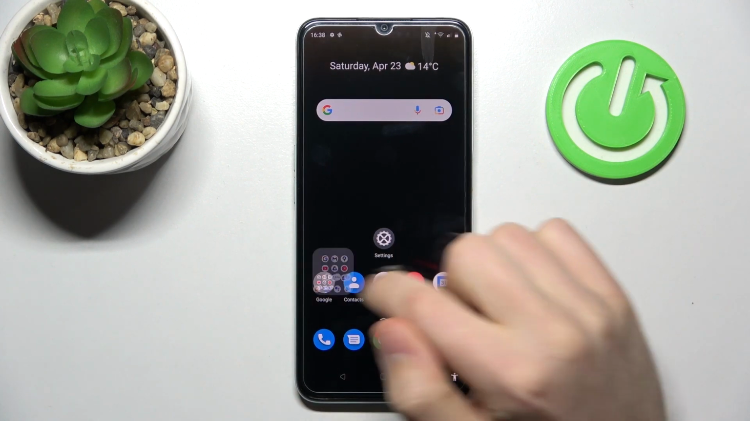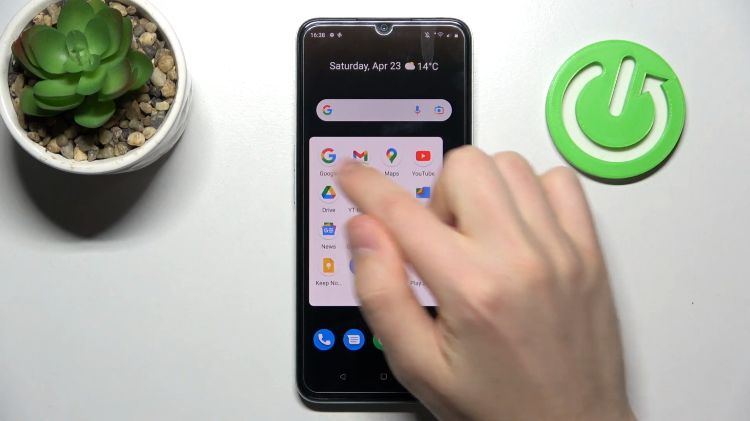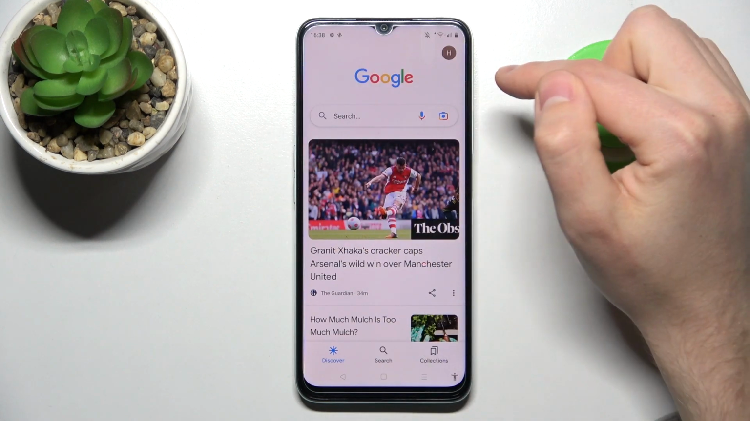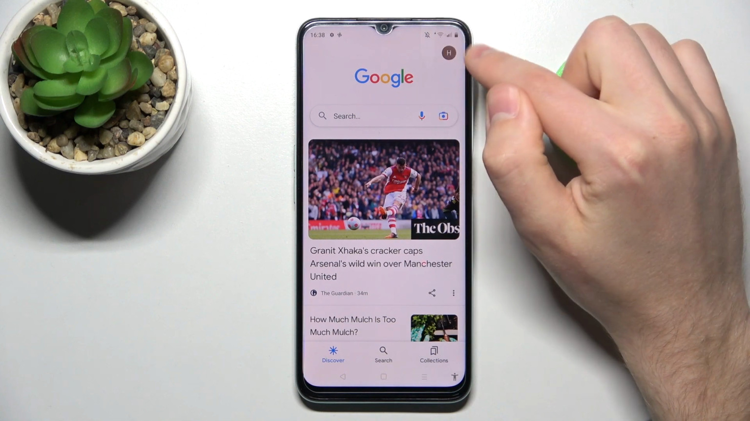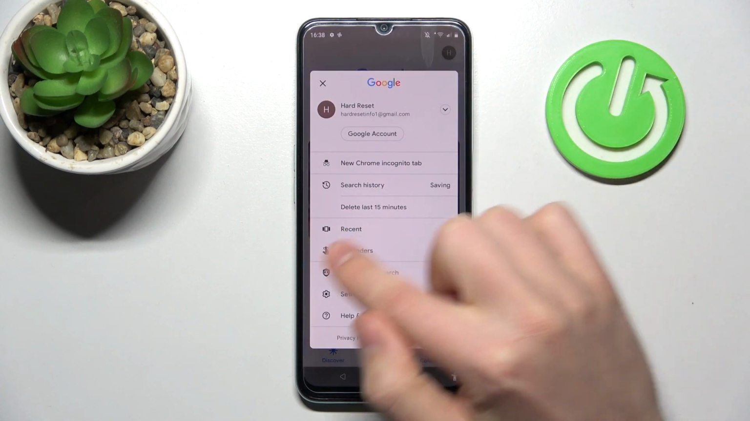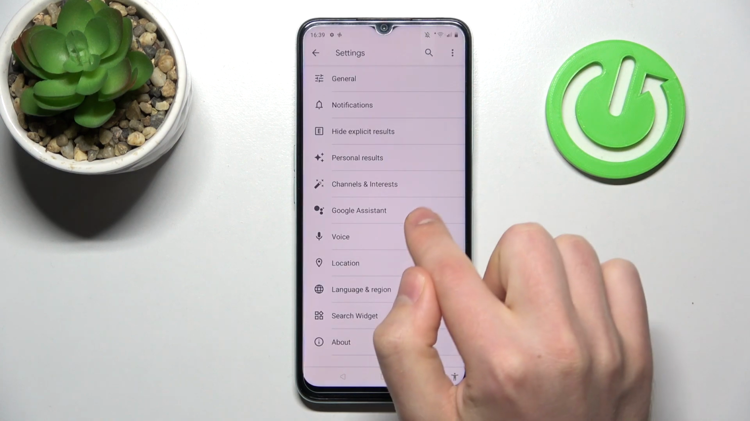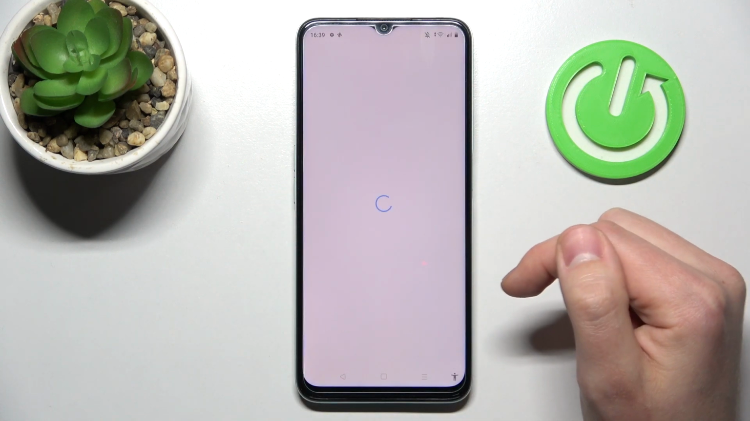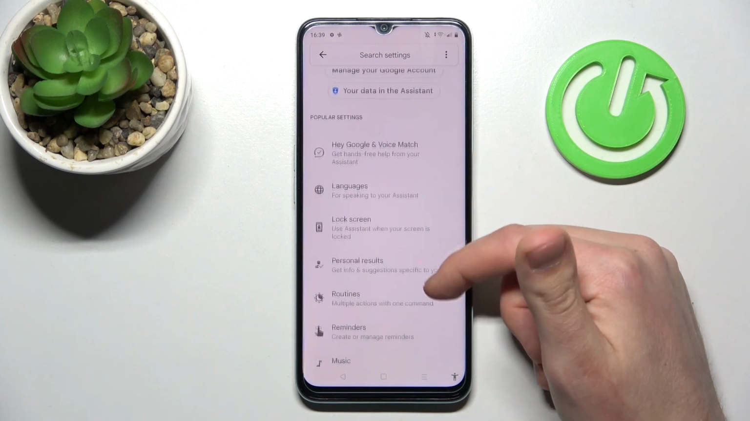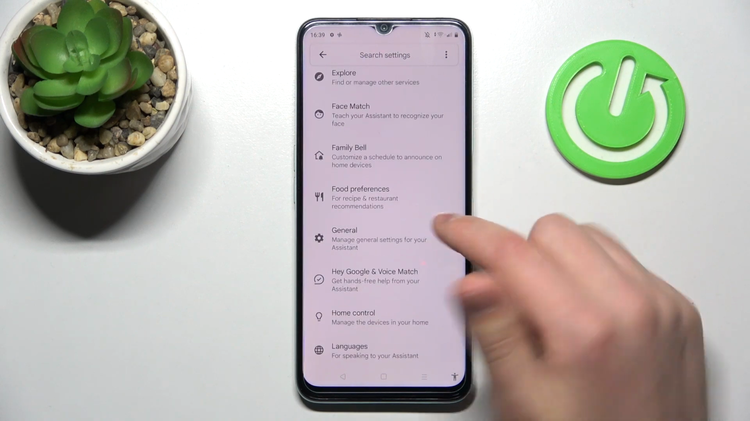In the first step, you need to go into the Google application. Then in the top right corner we have our Google account icon. Tap it and choose Settings, this one. Here go into Google Assistant, and now in this menu scroll down and go into the General option.